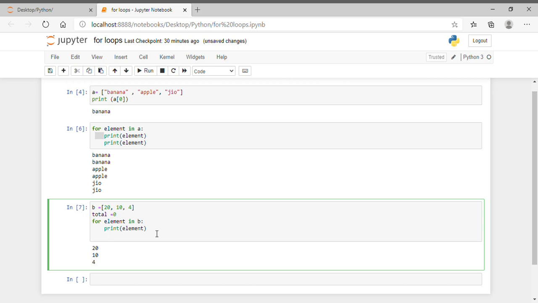To add each element, total is equal to total plus element. Let's get rid of this print statement here.